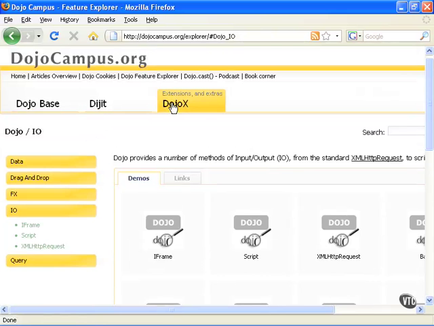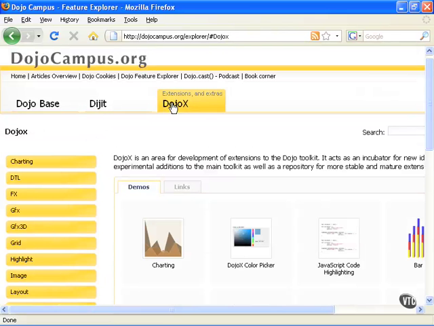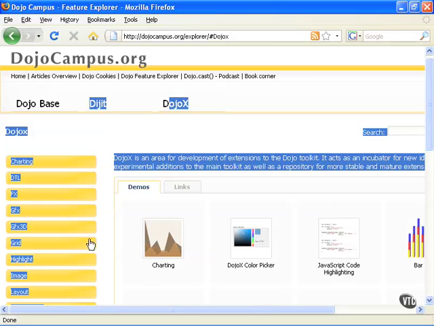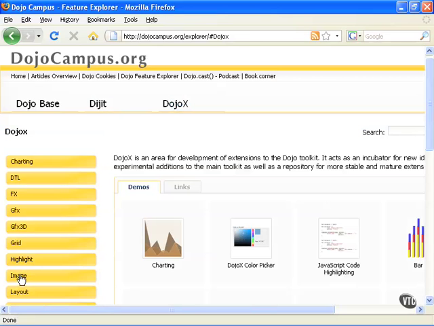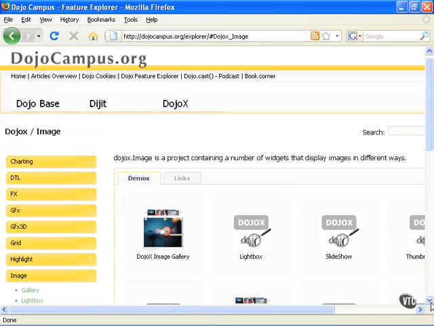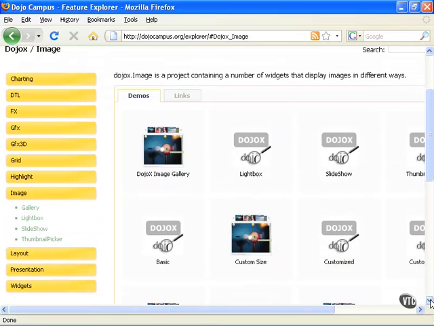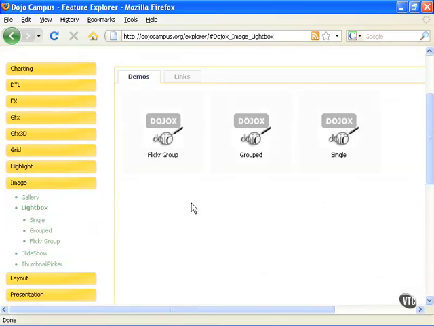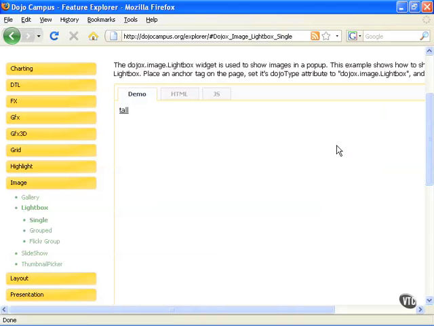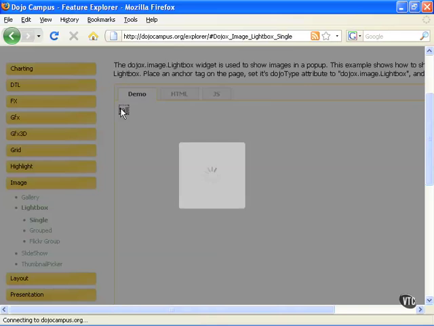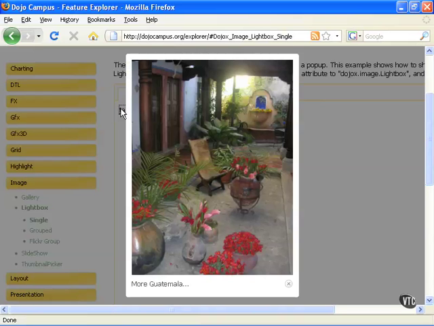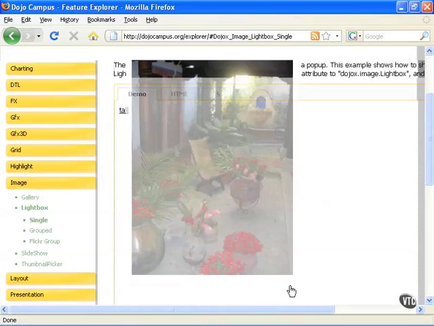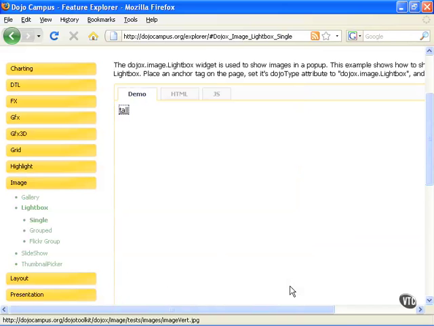Now if I take a look at DojoX, we're going to see a bit more that's available, such as the things from image. This is going to include galleries, lightboxes, and slideshows. So I'm just going to go to the lightbox here and do a single lightbox, and if I just click on that link, it shows me this image. So that's the lightbox. So that's a pretty nice little effect.